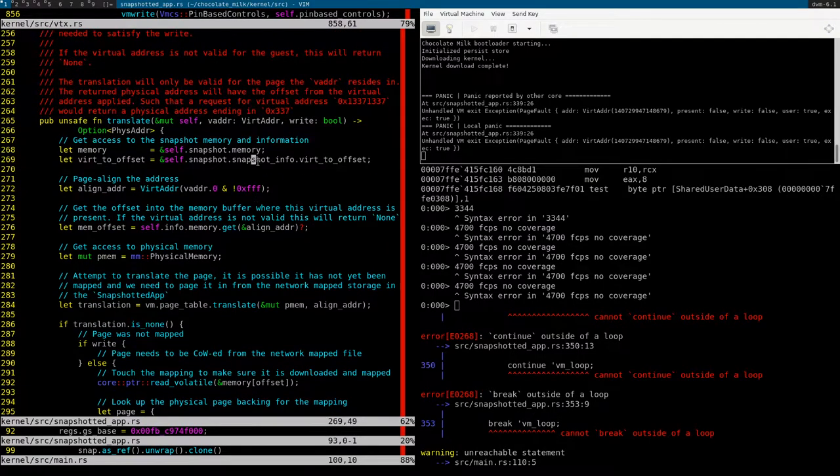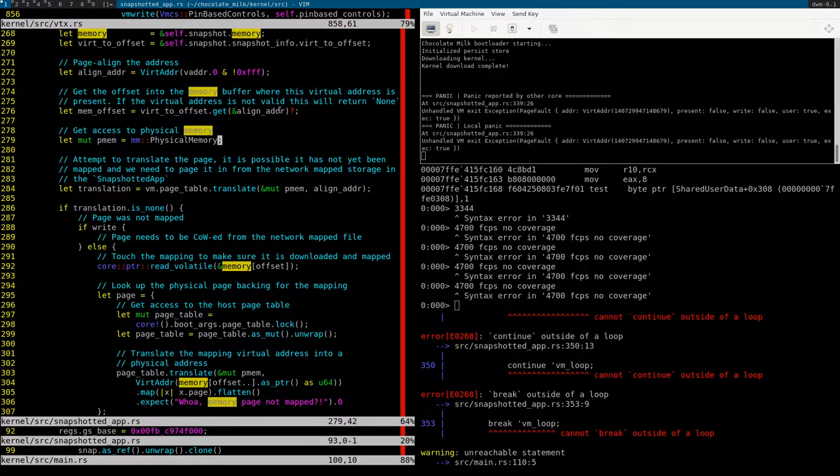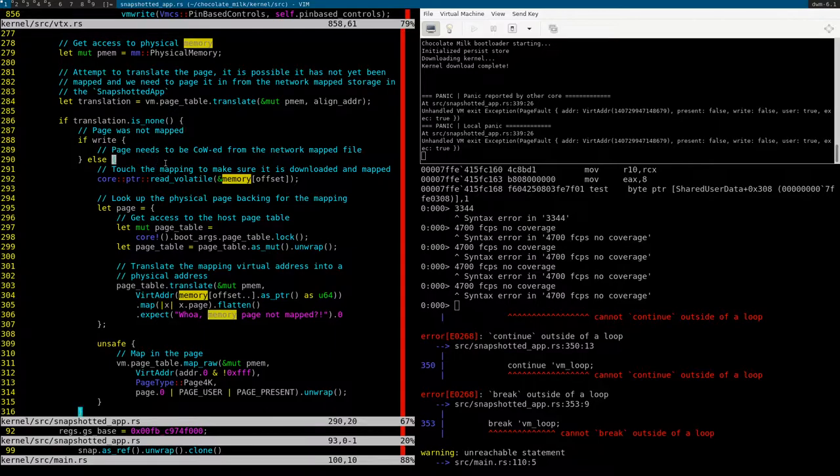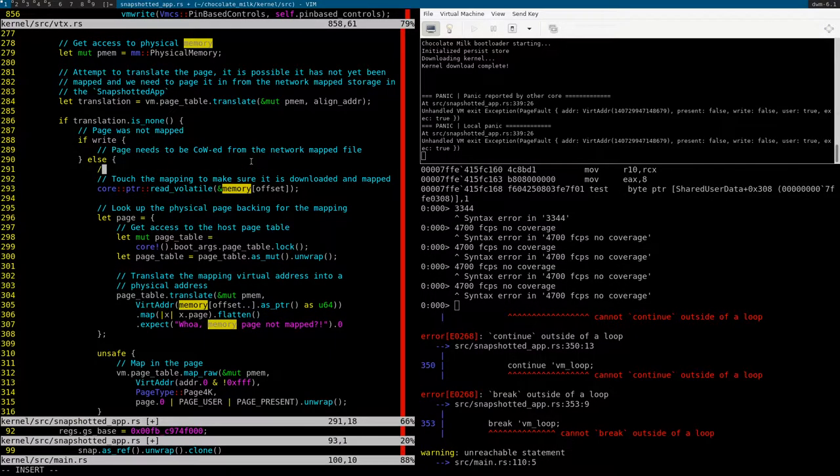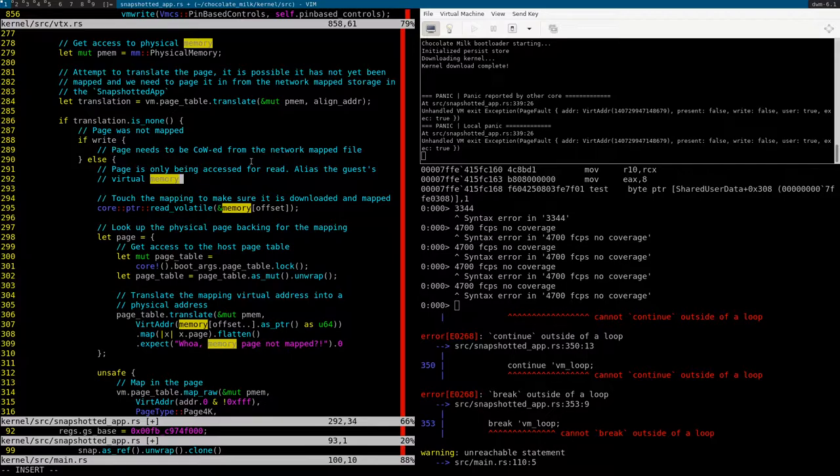Okay, then here, this is going to look it up in the virt to offset. Get that from the aligned address. Translate this. So if that doesn't exist, it's not in the snapshot. So bye-bye. Otherwise, at this stage, we're going to translate that. If it was not mapped, then let's see, page is only being accessed for read. Alias the guest virtual memory directly into the network mapped file page, network map page, as read only.